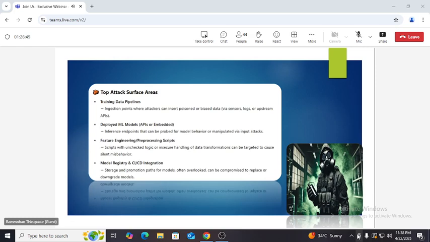Similarly, what are the attack surface areas? The training data itself can be a surface area. The deployed AI/ML models can be the surface area. The feature engineering, the features which are being defined in your model, they can be the surface area. The model registry or the CI/CD integration, all those can be your attack surface areas.